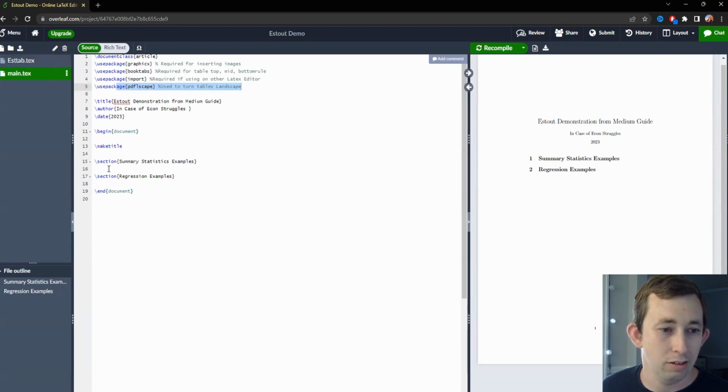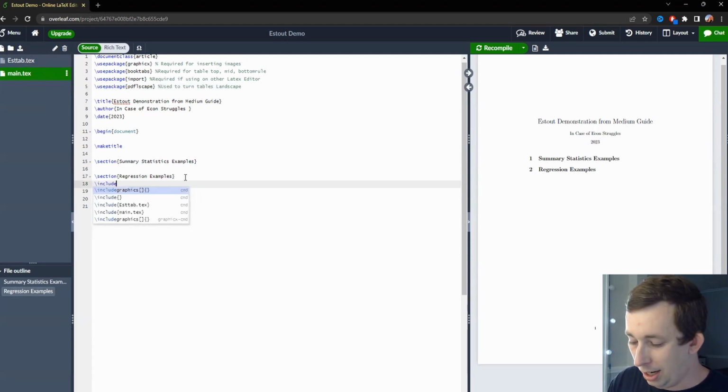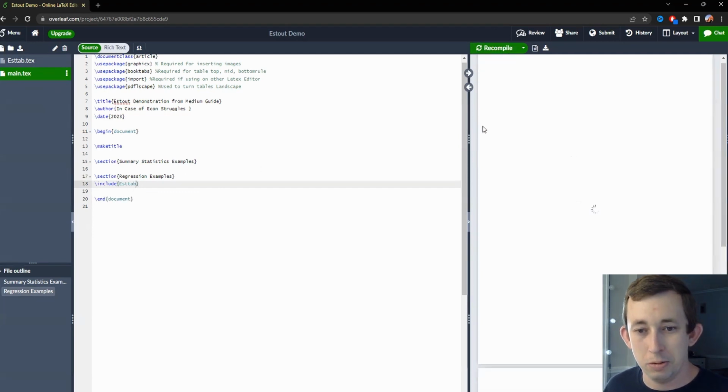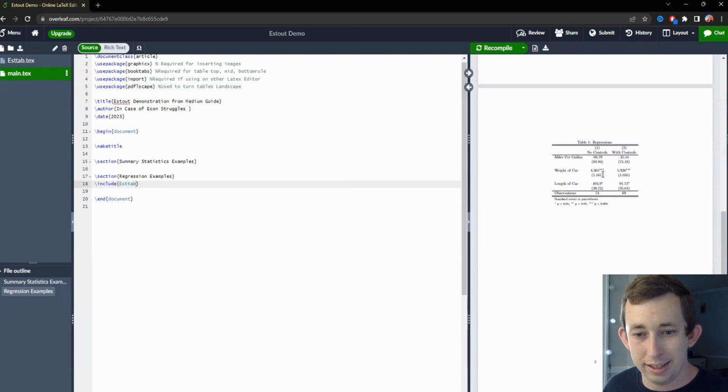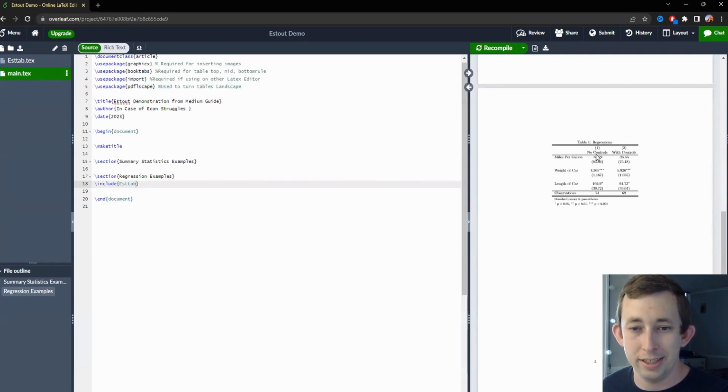And now I can call it with a simple include command. So I'll just come down here, and I'll say include. And I'm just going to say this is going to be esttab.tex. So now when I recompile, you will see that what's going to happen is on this second page, we'll have that beautiful table that we saw before. I'm not really going to talk about all the different page formatting yet. We'll talk about that when we really get into these examples.